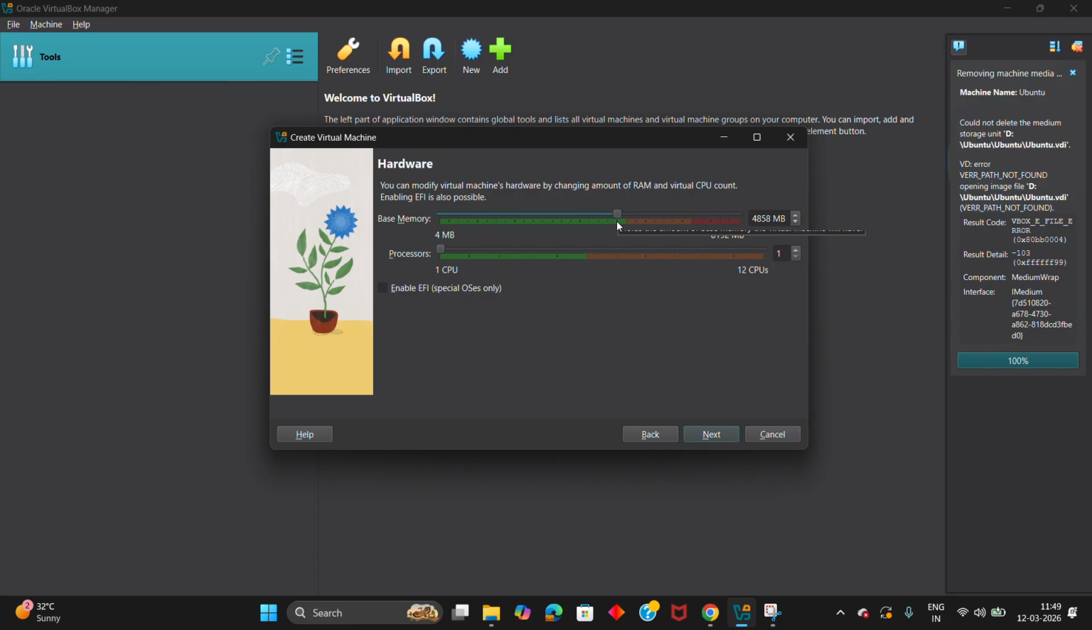Okay, green means it is safe. The system will work properly without any hangs. If you are going to give in red or brown, then you may face some problems. The data may be corrupted. So you need to give up to the green line, both the base memory and then processors.